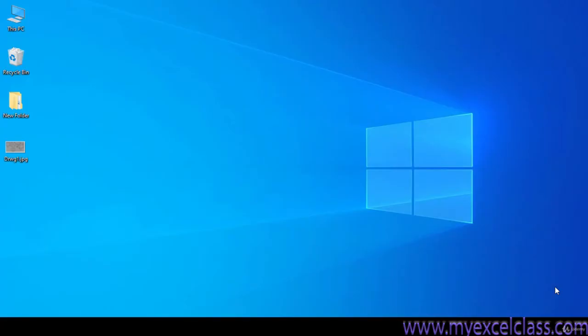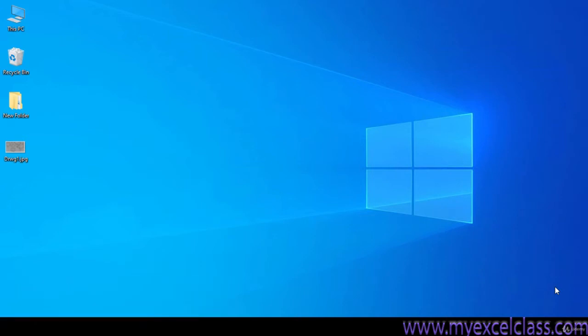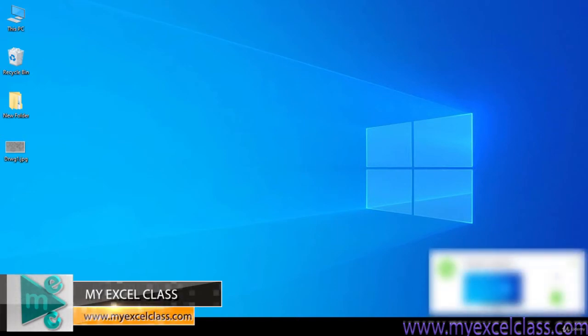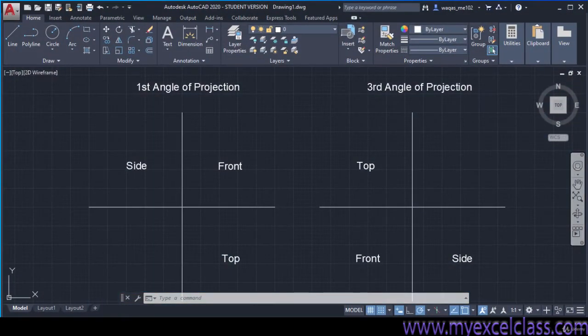Welcome to the third lecture of the AutoCAD. In this lecture, I will teach you the difference between first angle of projection and the third angle of projection. This is very important for 2D drawing, as when you will be doing 2D drawing, first you should know in which projection you will be drawing. So let's start. Let me open AutoCAD.